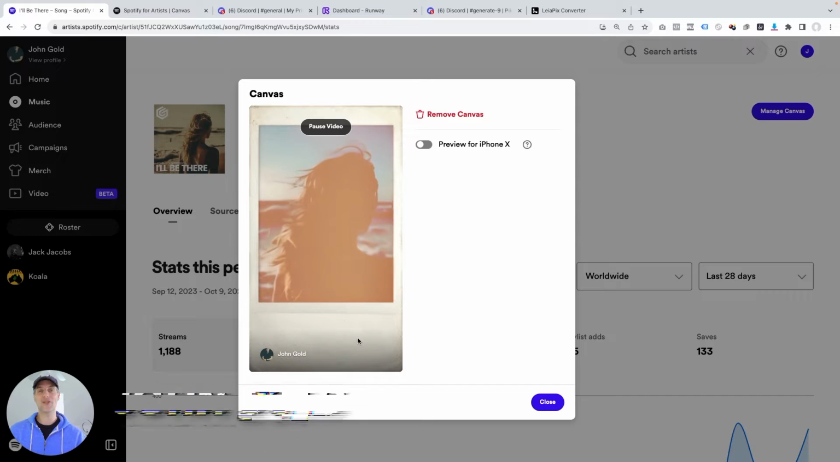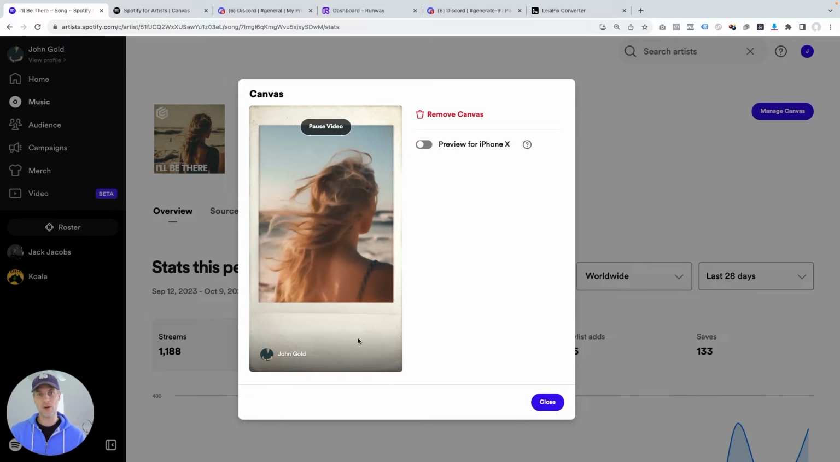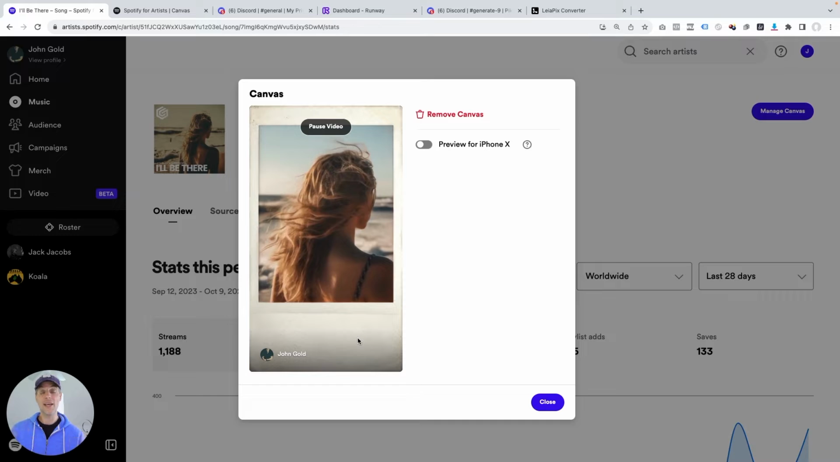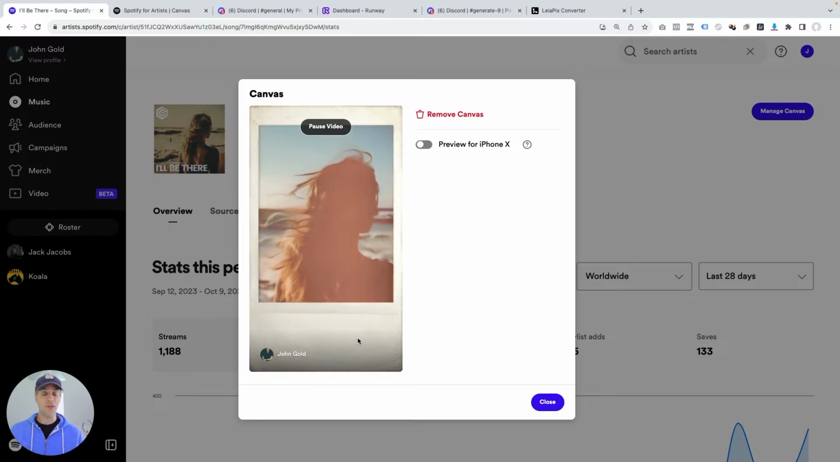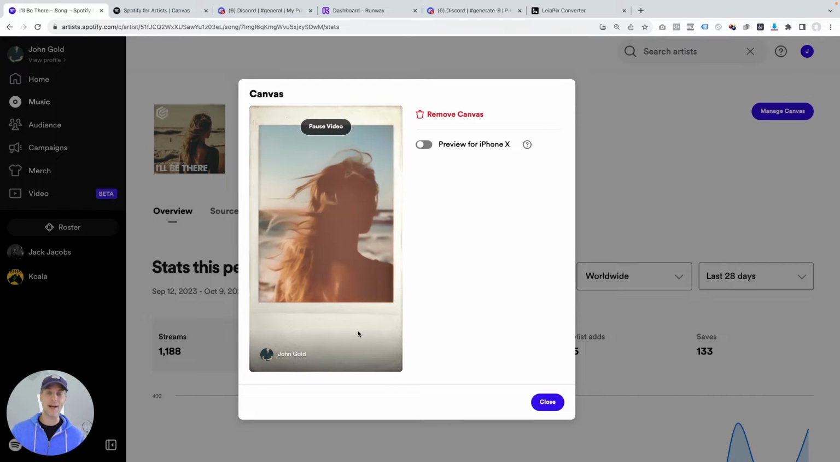And in this video, I want to show you three AI tools that I've been experimenting with recently to turn my static cover art into beautiful videos that I can upload as a Spotify Canvas in order to support my releases. I'm in Spotify for Artists right now, and just to show you an example here on the left side, you can see my most recent release. It's called I'll Be There.